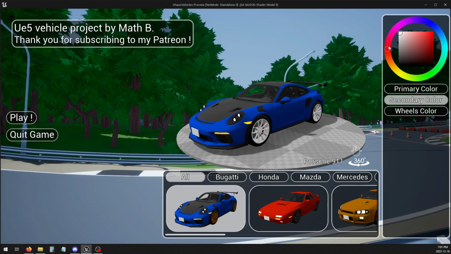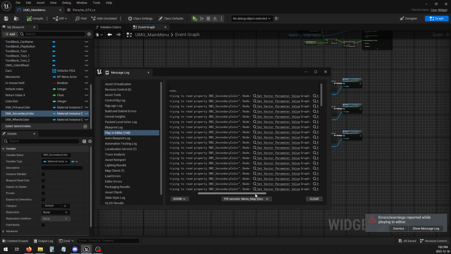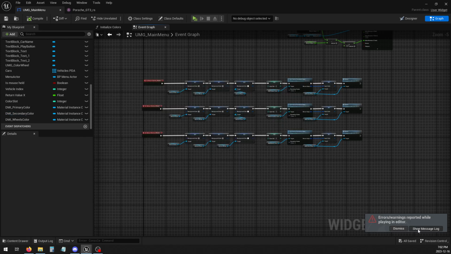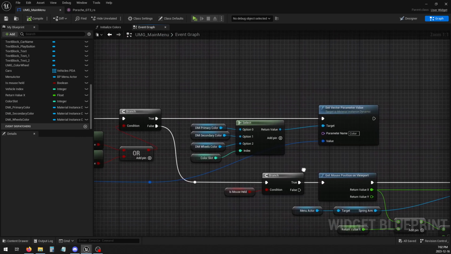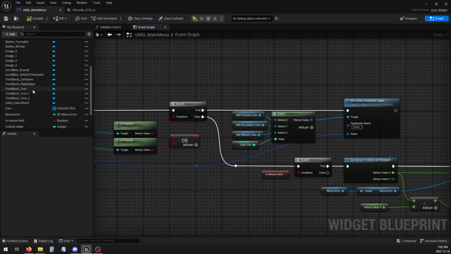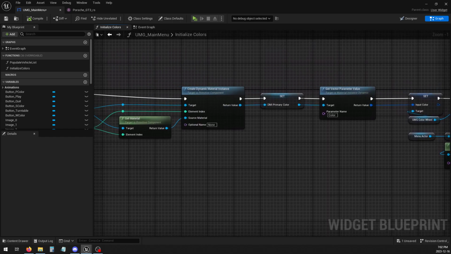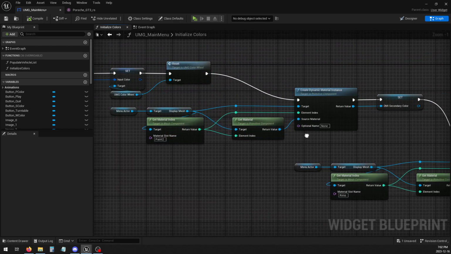Oh, something is wrong here, because it's picking up the original color when I click it, but it's not changing it. I'll have to look into that. Access none, trying to read DMI secondary color. It's as if the paint 2 here wasn't found, and so that slot here is empty.